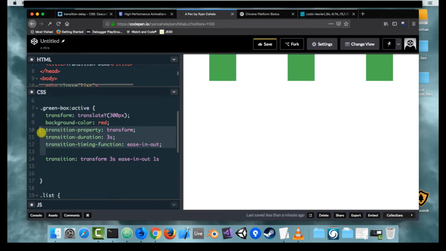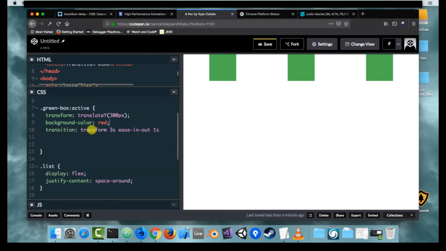I can actually delete all 3 of these because I have them all specified here now. So see, now it turns red, 1/1000, and then drops down. So those are the transition properties.